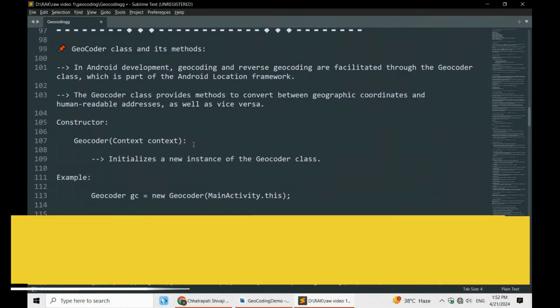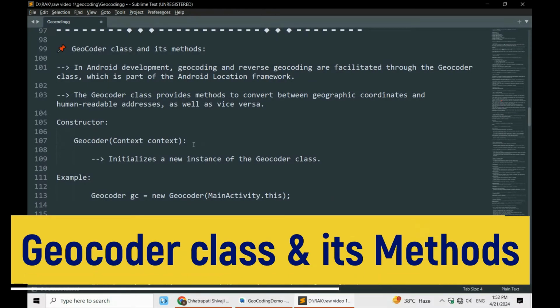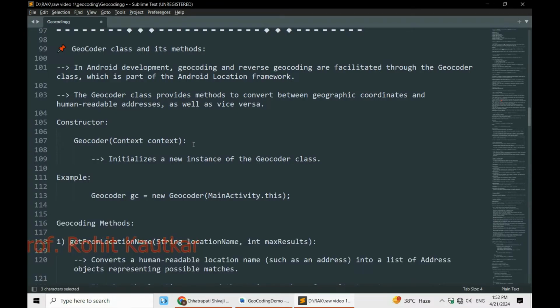Now let's move further and understand the Geocoder class and its methods. In Android application development, geocoding and reverse geocoding are implemented with the help of the Geocoder class. The Geocoder class is available within the Android location framework. This framework is useful for implementing location based services within our application, and it contains various classes and interfaces that are useful for implementing location related services. So what we are understanding here is that the Geocoder class is a part of the Android location framework.